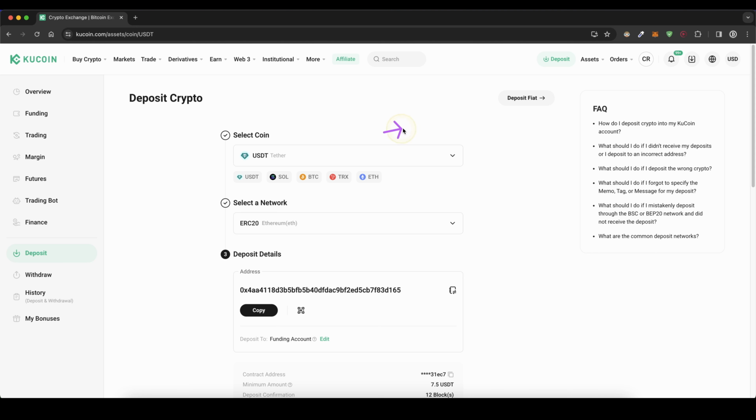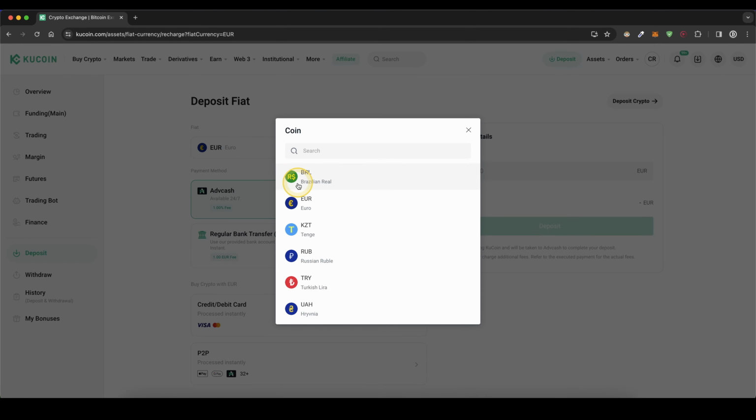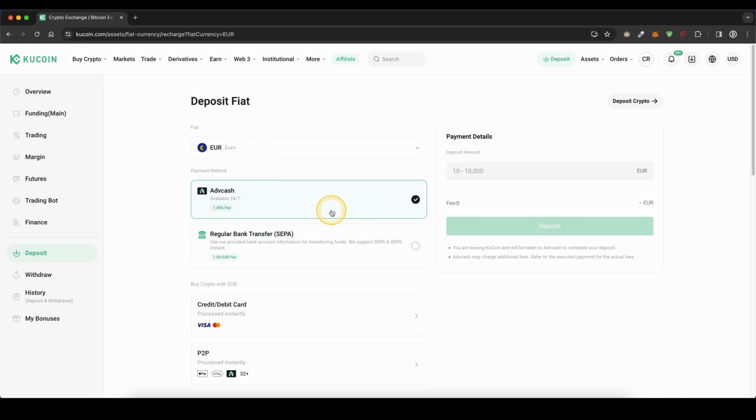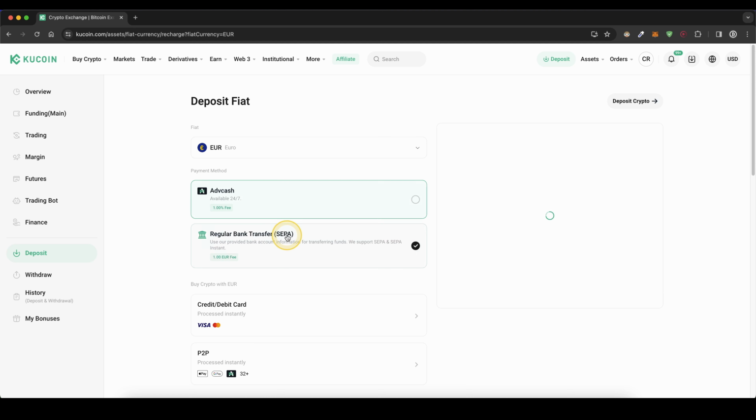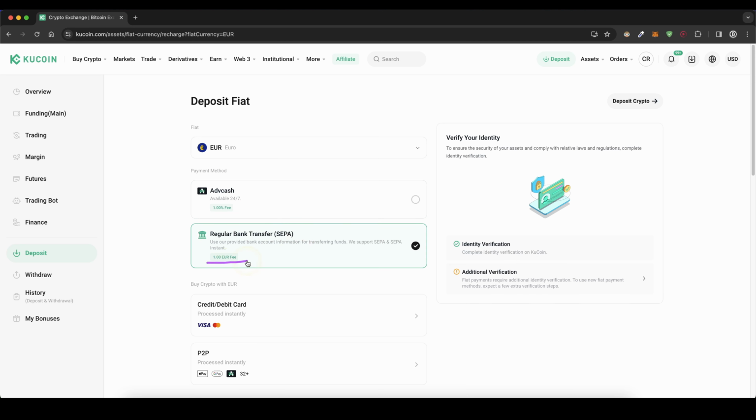The second option is, of course, to deposit with fiat money. So if you click on here, you can choose your fiat currency that you want to deposit. Let's choose euro in this case. Then you have two different payment providers, for example, AdCash, but there you have a small fee, or also just a regular SEPA bank transfer with only €1 of a fee.